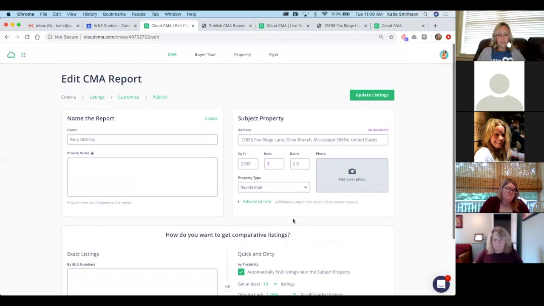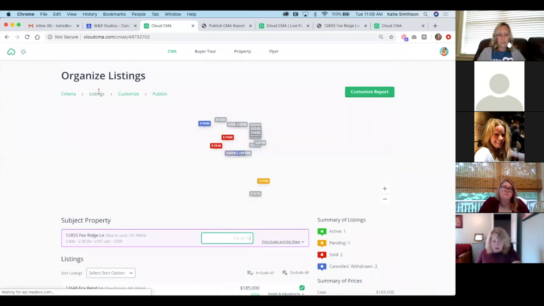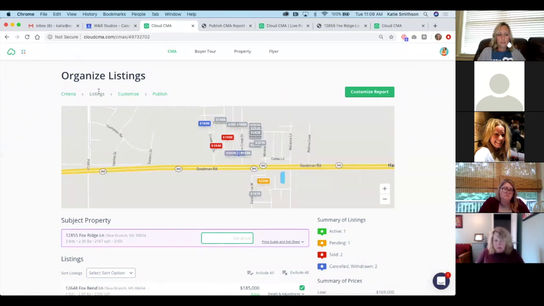All right, so our next step, we're going to fetch our listings. Now that's going to pull over the listing detail from the MLS database. So all the information that you see for these listings is coming straight from the MLS. So it's always accurate and up-to-date information for your CMA.